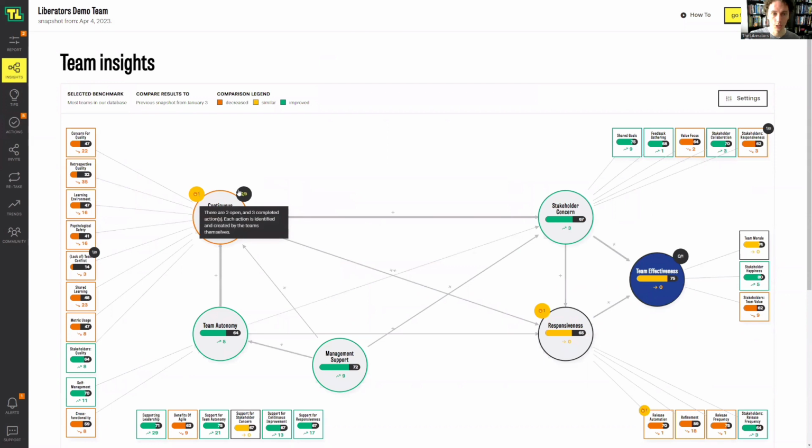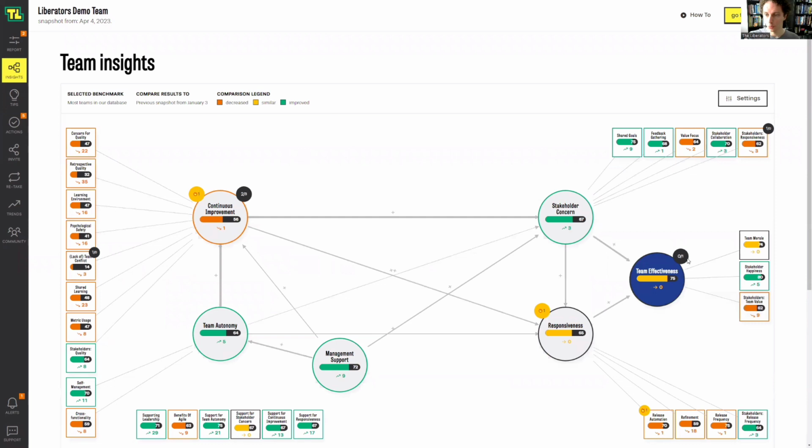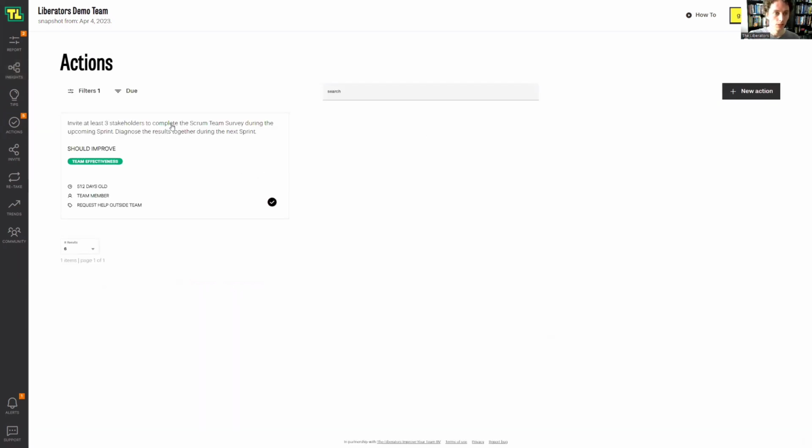Or if you just want to see the ones for continuous improvement, you can click on this one. We'll always show the ones with the red border. That's the one that's due, or the ones that are critical. We'll always show those to you, so you won't lose track of them. And there also is one for team effectiveness. That's a completed one. But this one is already done.